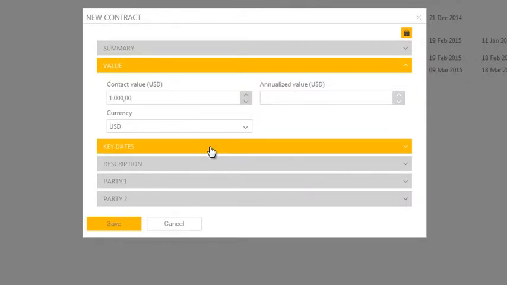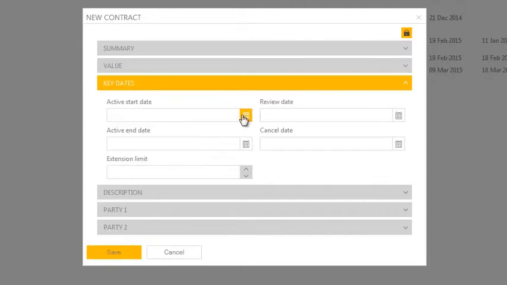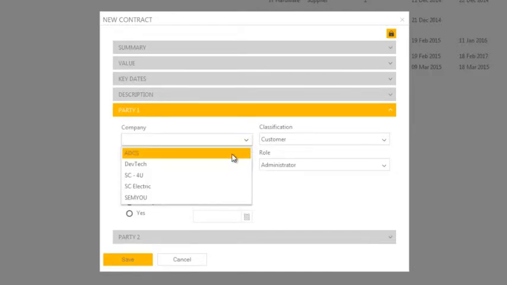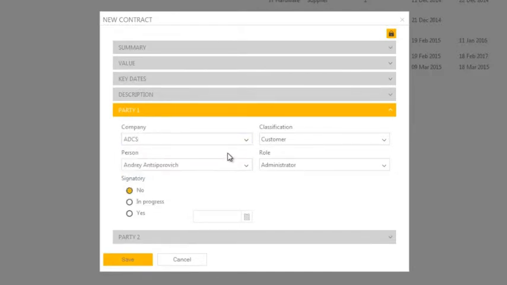Under Key Dates, you can choose a start date, a review date, a cancellation date, and any extension limits. Under Parties, you can define which companies are involved with this contract. You can select a company which you had added to your contact list previously.